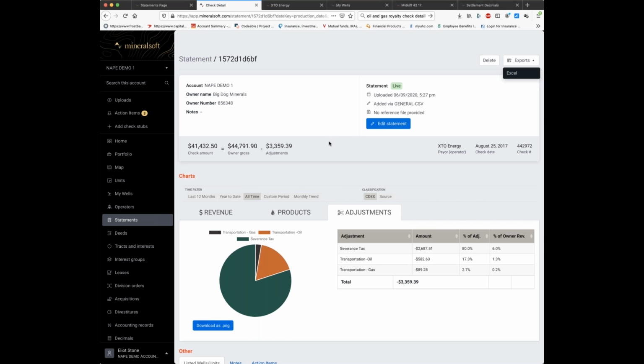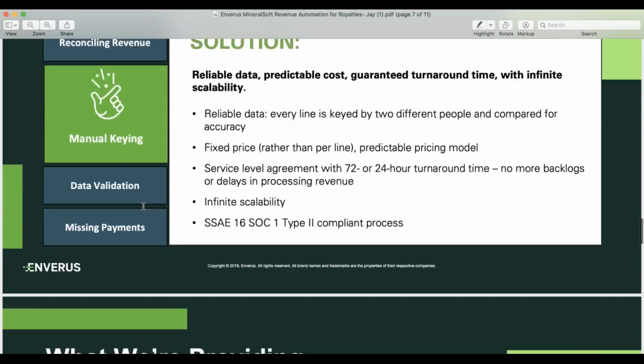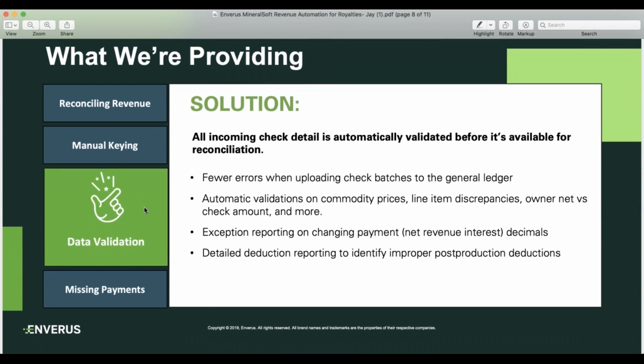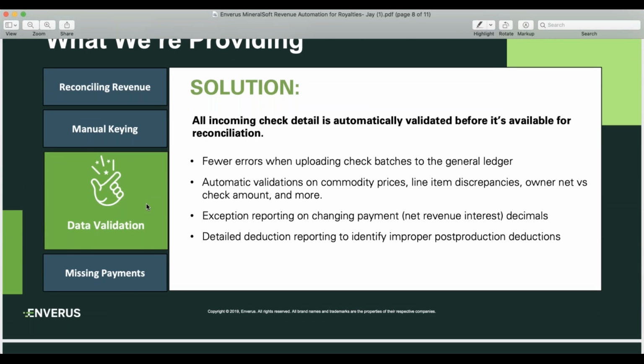So we're going to move on now from manual entry and reconciling revenue to the next challenge that we had discussed, which was that of data validation. You may recall that there are several different points on the check stub where data may be incorrect. The first I'd like to mention is that of pricing. Certainly validating prices for a given payment can be a challenge for a lot of mineral owners.